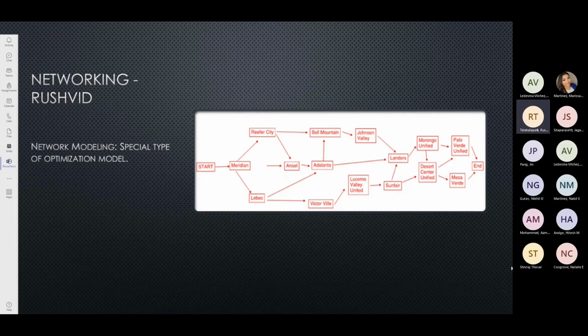I'm going to explain the networking model which we have used in our pipeline project. The networking model is a special type of optimization model which is used for solving optimization of problems that have a network in them. It is usually used in optimizing problems that include transportation problems, such as finding the cheapest routes between 2 points, or finding the most optimum routes, like a pipeline, between 2 points.